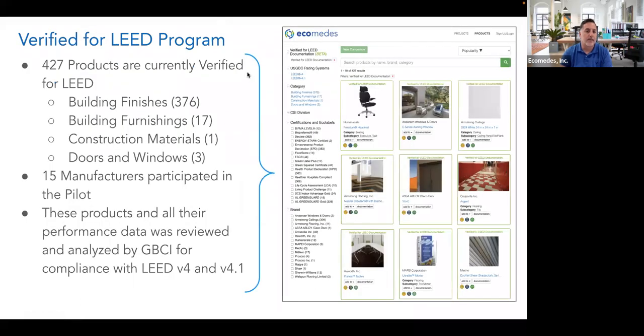So the first step in the platform is just up at the very top. We have a verified for LEED documentation beta. 427 products were part of that beta. They're organized in product categories. 15 manufacturers participated in the pilot, and their products all were evaluated by GBCI for compliance with LEED V4 and 4.1. So here you basically can just click on that filter.